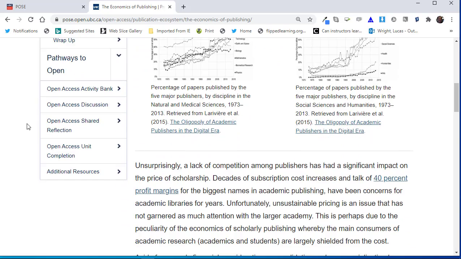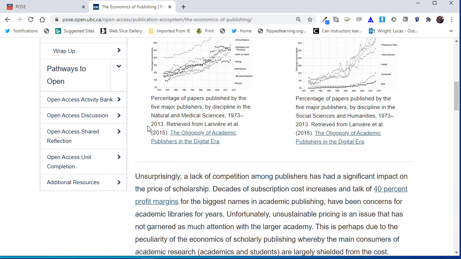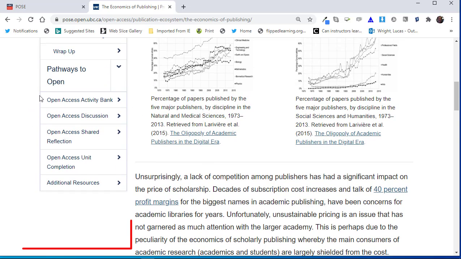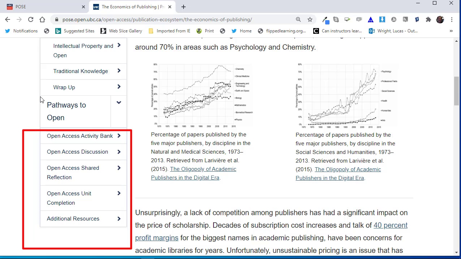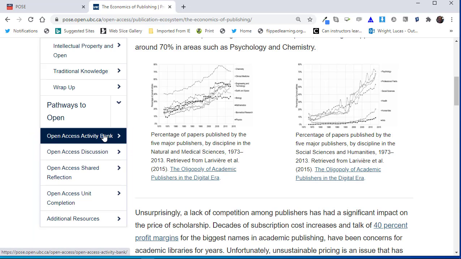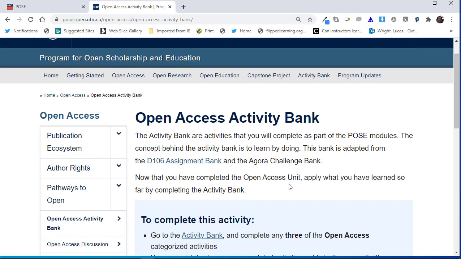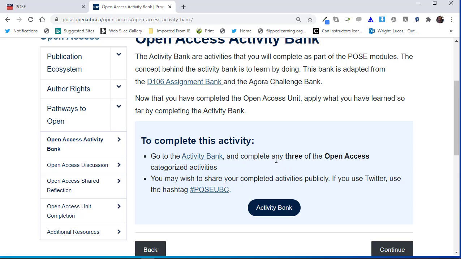Once you get to the end of all three modules, you will need to complete the unit activities. Now you can complete these unit activities at any time within the month. However, within the month, you're going to want to make sure that you go into the Open Access Activity Bank and complete 3 of the Open Access activities.